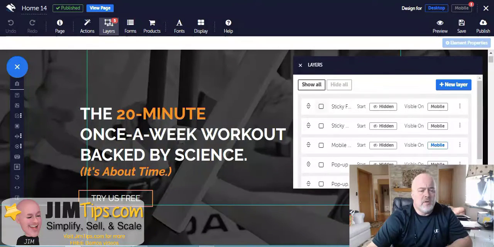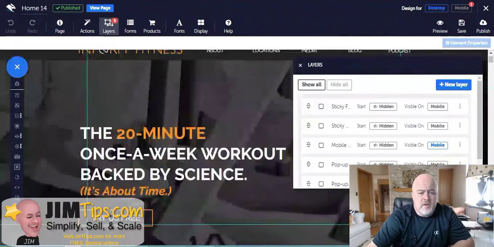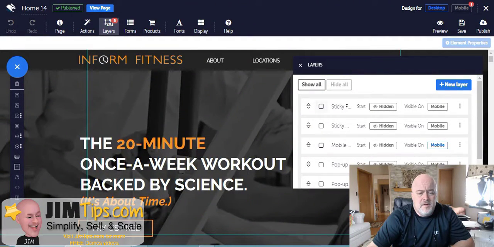Go over to my Convertri account. Again, this is my Informed Fitness account. And I thought I'd start off by just showing you layers aren't, I guess, complicated. It's just sometimes they're a little tricky on where they're at and where to put them and whether they're scrollable, not scrollable. We can get into that a little bit later.